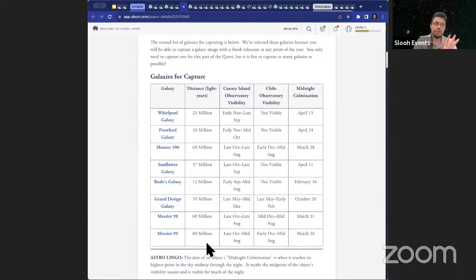Now, a student doesn't need to capture all of these objects. They just need to capture one of these objects. And you can see that we've given visibility information across the Canary Islands and across the Chile observatories. This is because not every object in the night sky is available all year round. So we've season-proofed the quests as much as possible so that it doesn't matter when in the year you want to do this quest with your students, you'll be able to do it. We're already past early November. We're into mid-November, so there should be some Whirlpool Galaxy missions for us to go on.